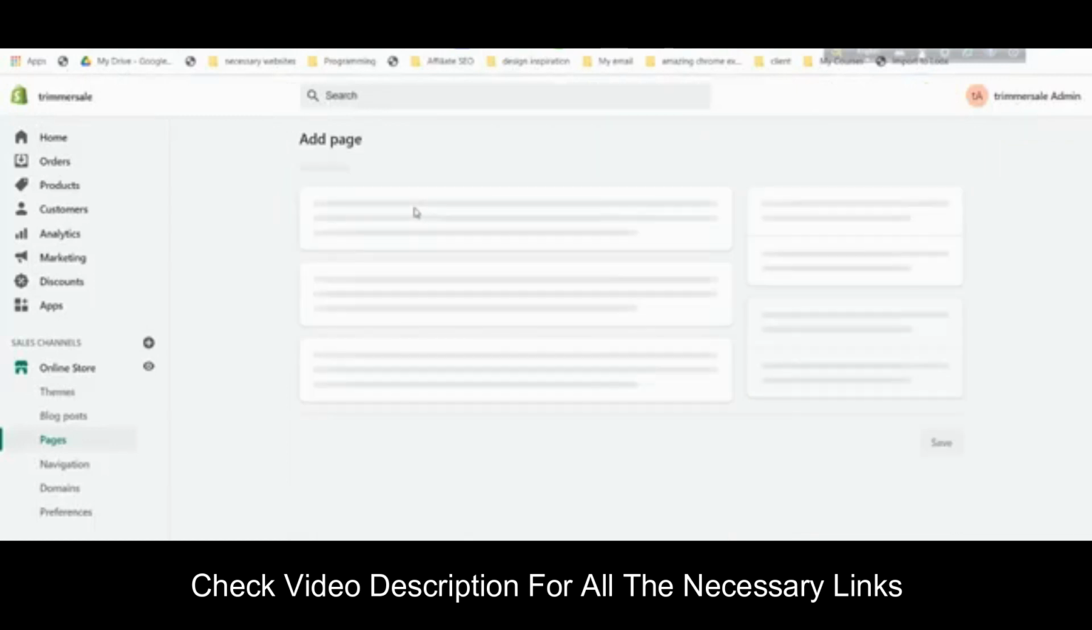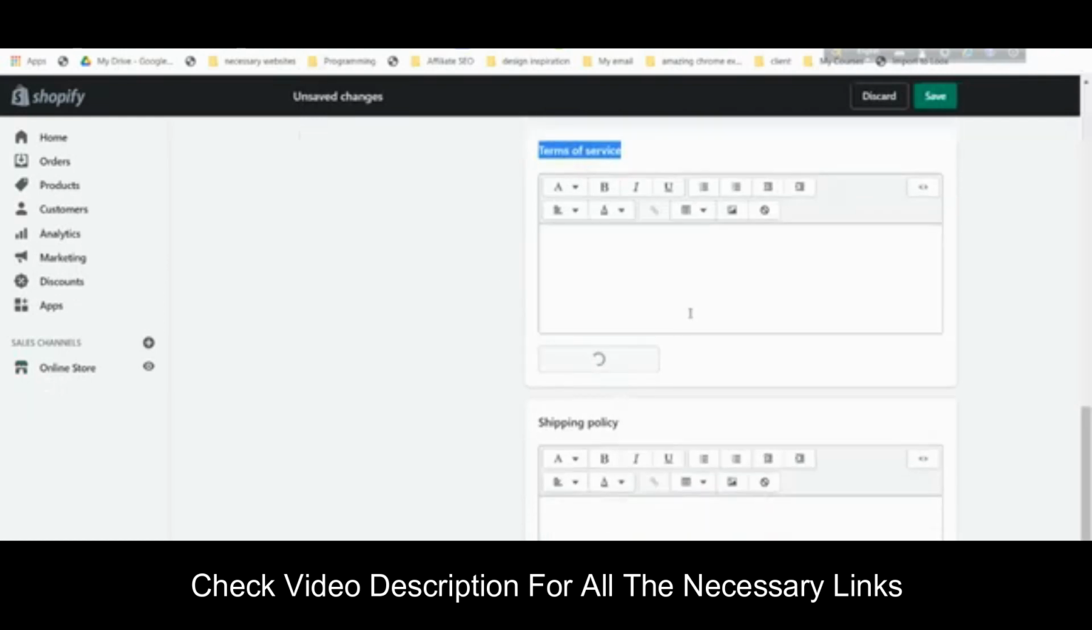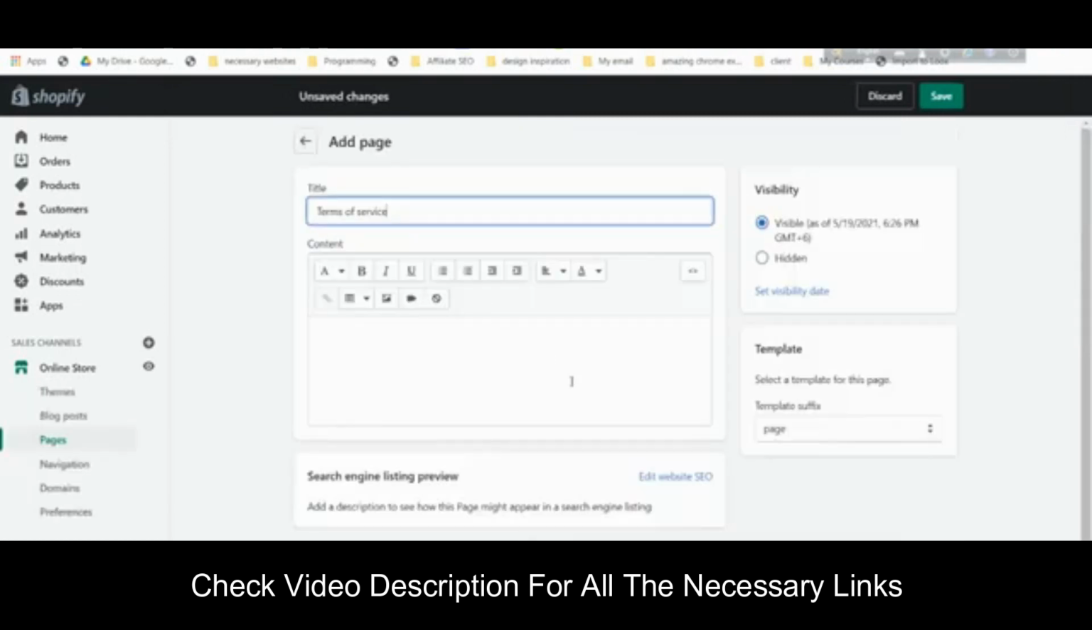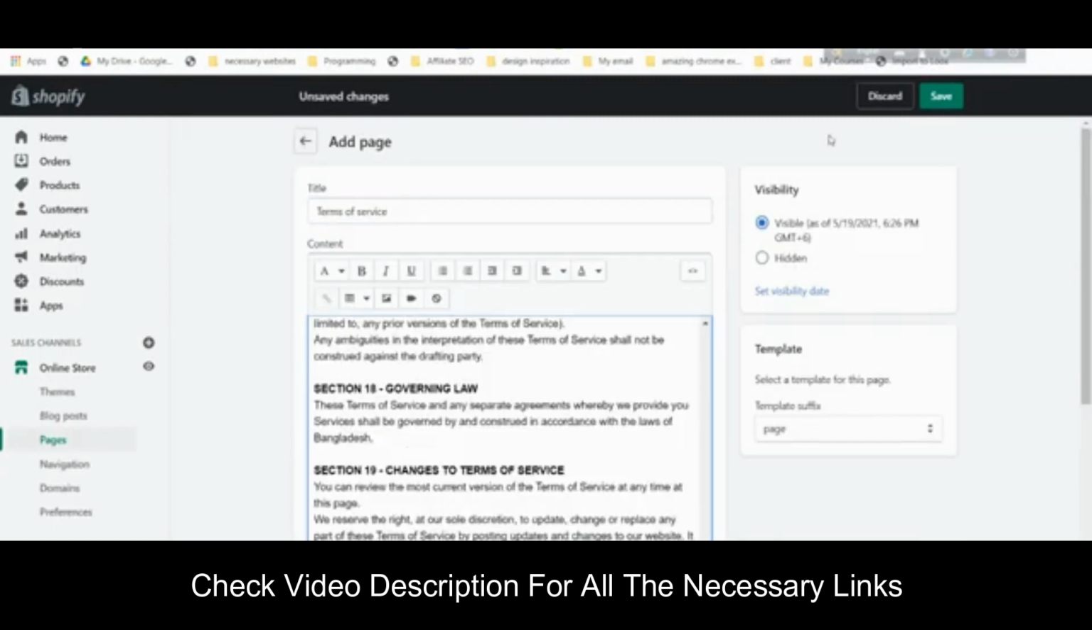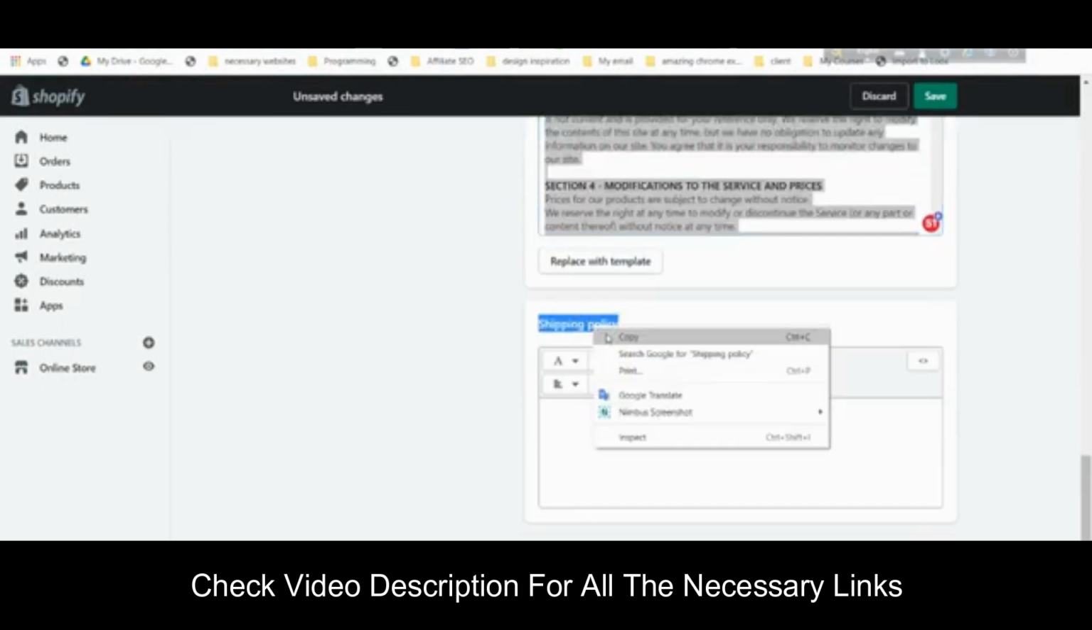So create another page, and then click create from template, then Control A, Control C, go back and Control V, and then click save. And the last is shipping policy.